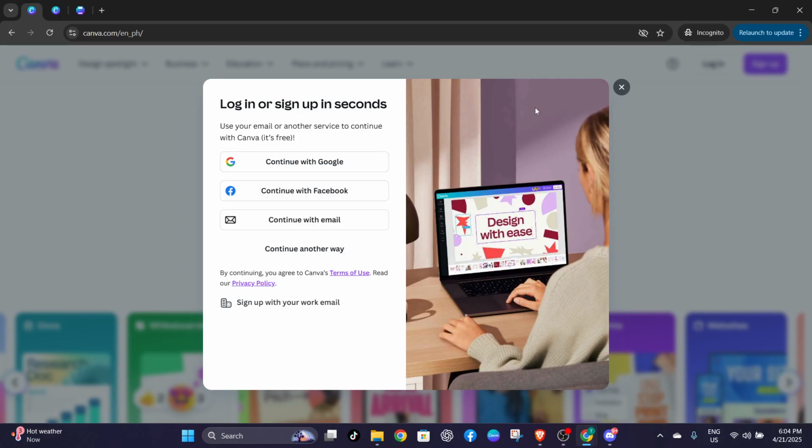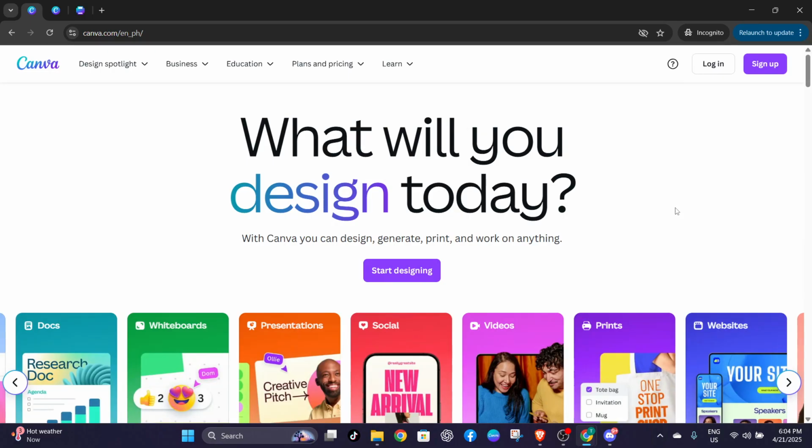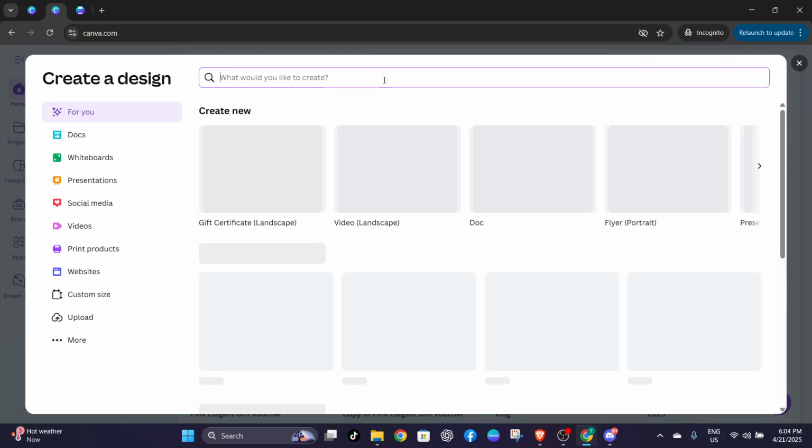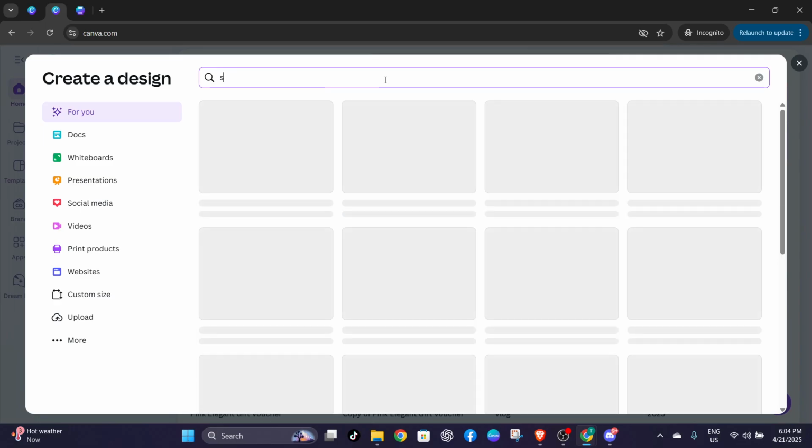Now that you're logged in, let's navigate to the Canva homepage. Here you'll notice a search bar prominently displayed. This is a helpful tool to quickly find a template that suits the design you're aiming to create. Whether it's a social media post, a presentation, or perhaps a poster, you can search by those terms or even by specific sizes that you need.